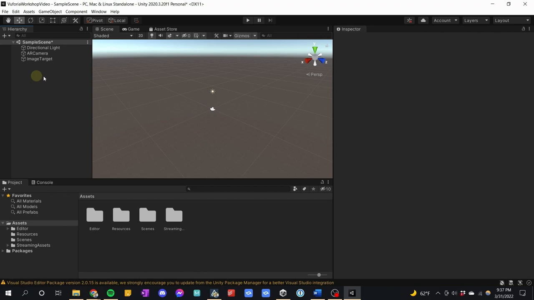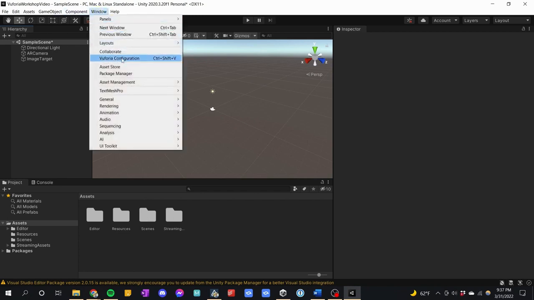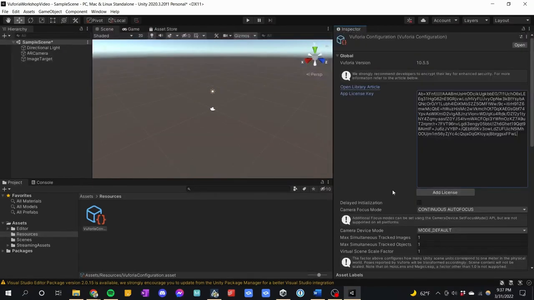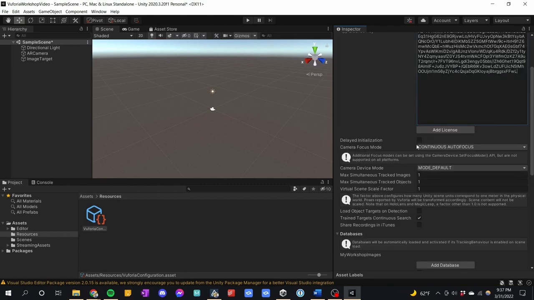Okay. So there's one thing we have to do before we can even get Vuforia working, and that is to give it our license. So I had us copy our license earlier. Let's use it. I'm going to go to Window, Vuforia Configuration, and right here where it says App License Key, we're going to just paste it. Now, one important thing here is it says Add License. Don't click that. When you click that, it adds another license. We don't need more than one license. So don't click Add License.